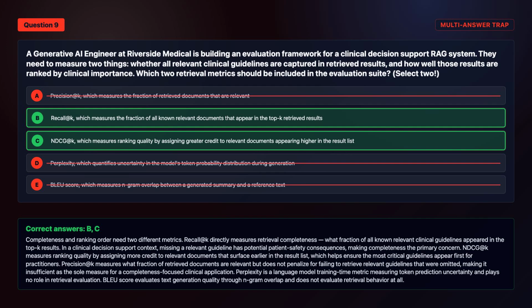Perplexity is a language model training time metric measuring token prediction uncertainty and plays no role in retrieval evaluation. BLEU score evaluates text generation quality through n-gram overlap and does not evaluate retrieval behavior at all.